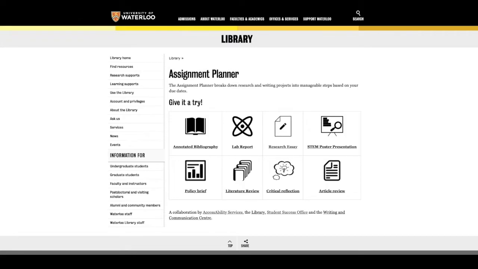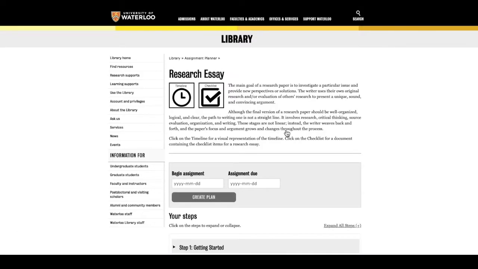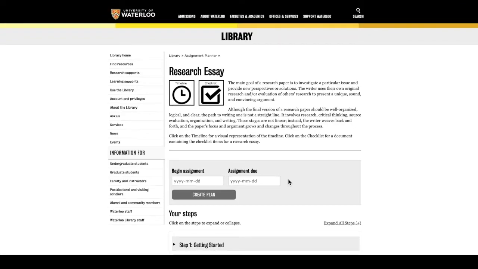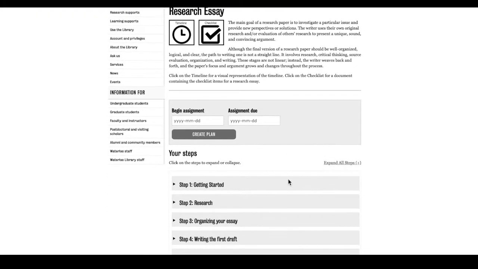The Assignment Planner is an online tool that breaks down research and writing projects into manageable steps based on your due dates. It offers 8 different project models that you can choose from that relates to your specific assignment. Those options are an annotated bibliography, lab report, research essay, STEM poster presentation, policy brief, literature review, critical reflection, and article review. Each model has a description of the project, a text box to assign a beginning and due date for the assignment, and steps to complete.